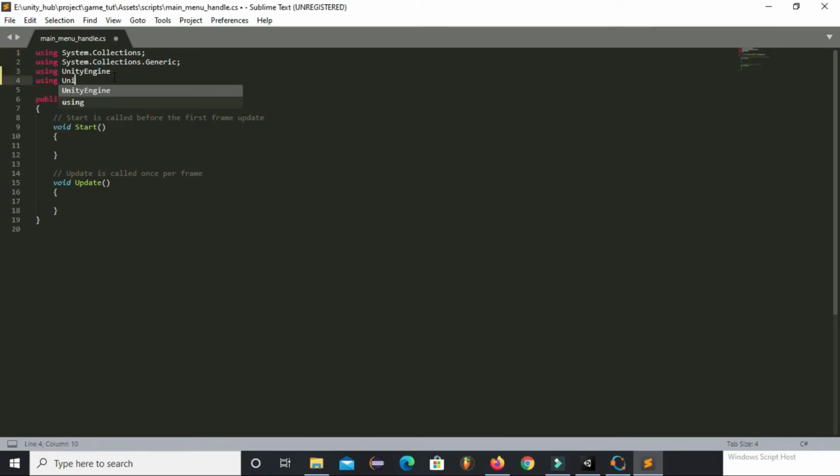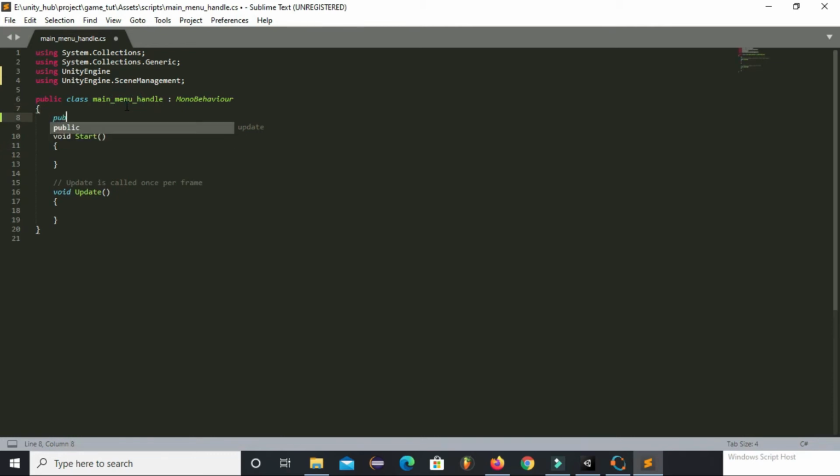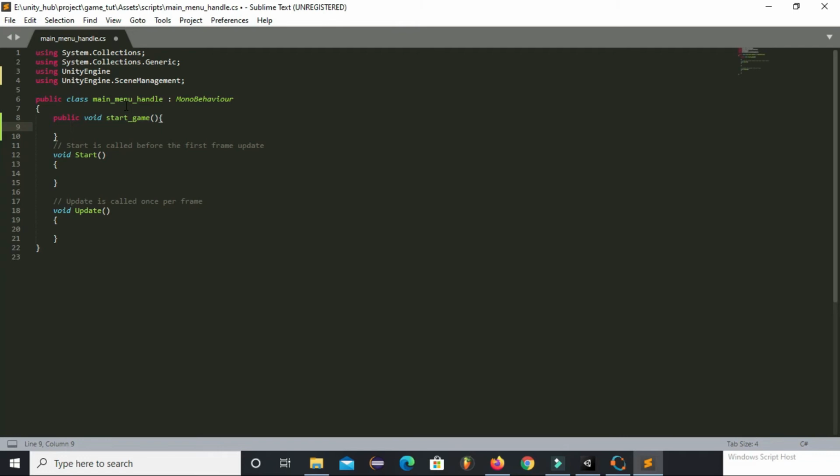First of all I will import a class, UnityEngine.SceneManagement. So this class will handle all the scenes, meaning which scene will get loaded. And now I will create a function, public void. We have to make this function public so that we can access this function from the inspector. And so whenever this function is called, we want our game scene to get loaded.